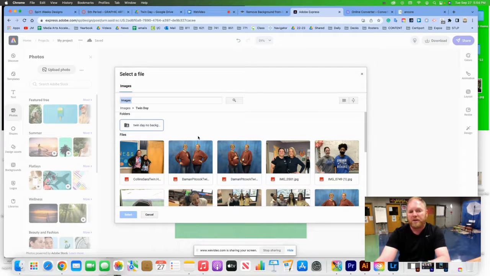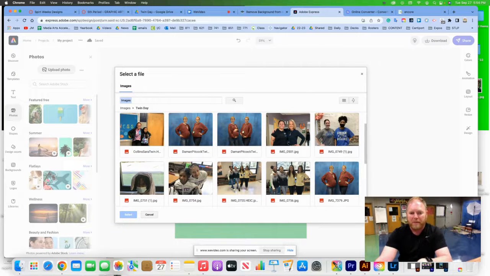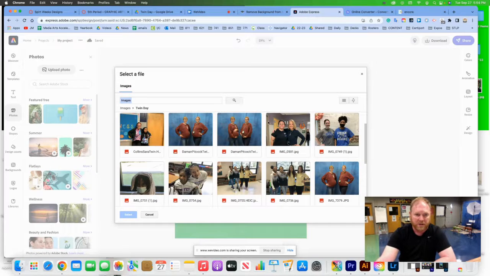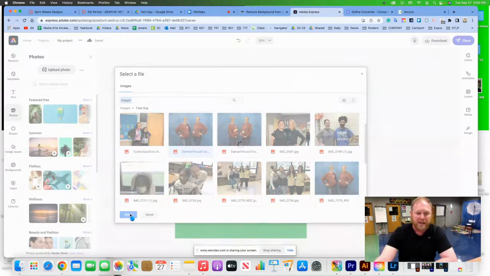So instead of going and downloading it to your Chromebook or your PC or the Mac, whatever the case may be, I'm going to choose this. Now remember, the only problem is if you're using an HEIC file, you got to convert it using that. But otherwise, you're good. So let's use Miss Pickhock and Miss Damon. Miss Pickhock obviously is not pregnant, but she's pretending like she is, and it's pretty cool. So let's select that one.